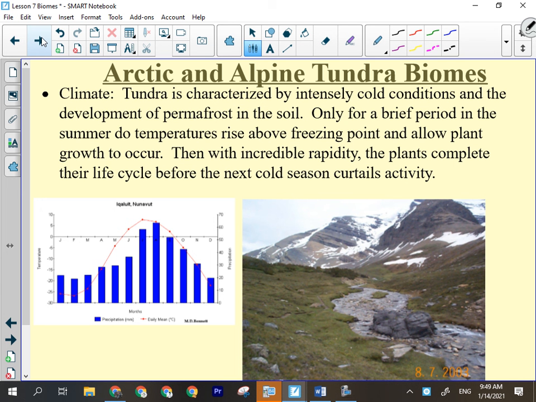Tundra is characterized by intensely cold conditions. So we do have a bell curve. It's a very polar climate, so there's a bell curve, and that bell curve is low. Very, very low. It spends most of its time below freezing. You can see the warmest month is not even double digits. The coldest months are well down, minus 25, minus 30.